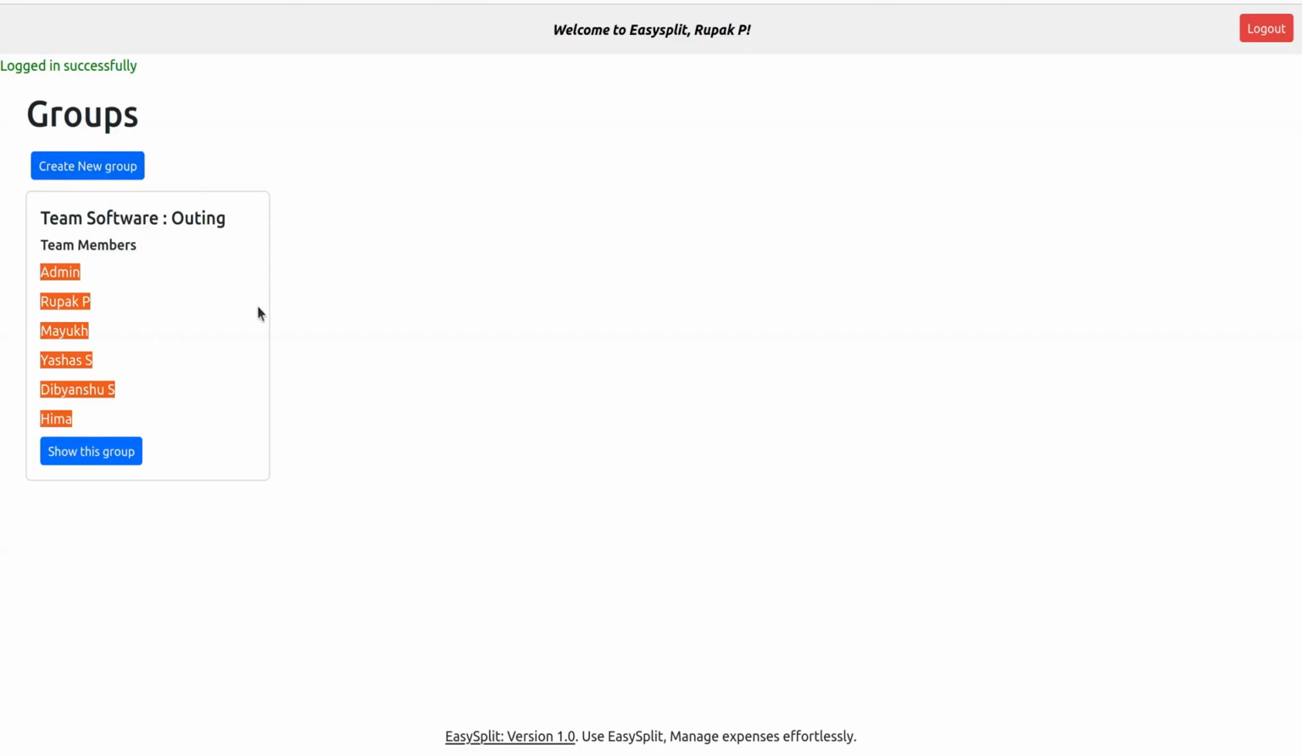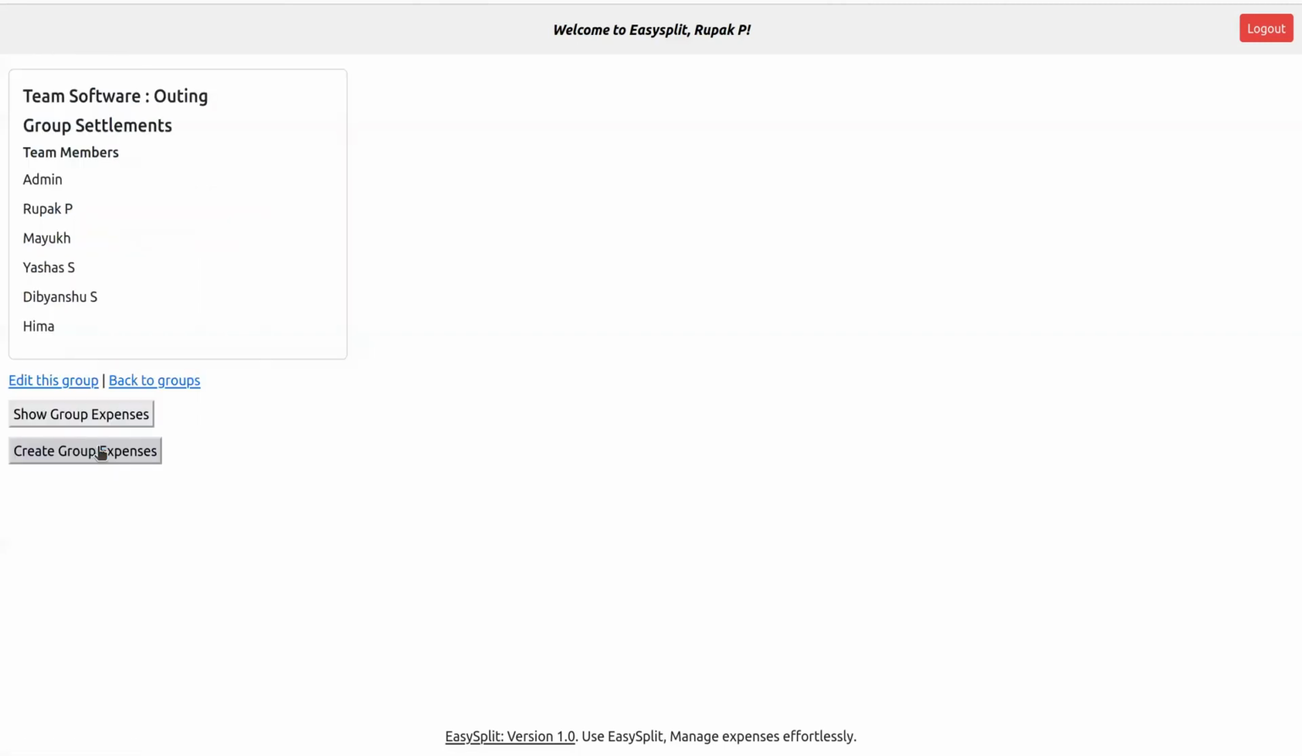Right now, let's get into the group and see what information it contains. If I click show group, it shows all the team members, and then we can edit the group, or go back to groups, and then show group expenses. We can see all the expenses that are present in the group, and we can also create a group expense.